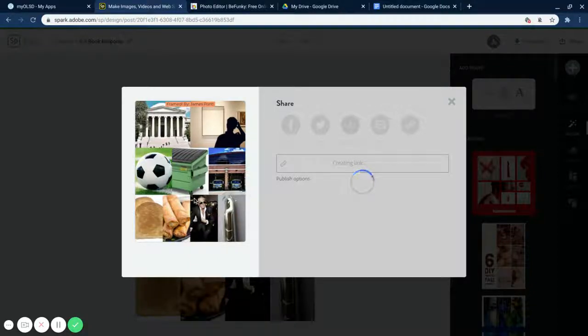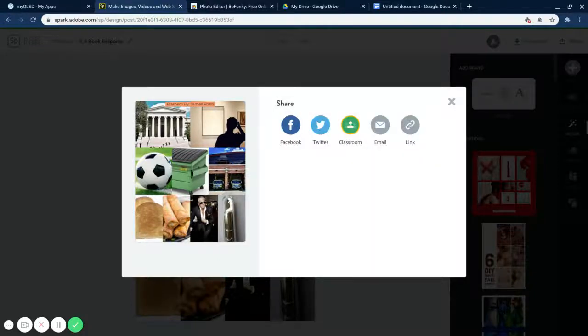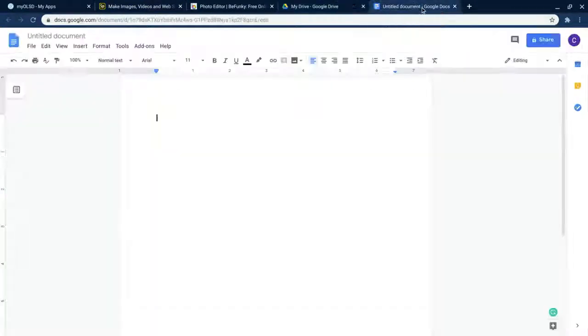Clearly, it's taking longer than normal. Okay, so now it's giving me a couple options. Facebook, we're not using Facebook. Twitter, we're not using Twitter. We don't use Google Classroom, and we don't have access to our school emails, so link's going to be the only thing we want to use. It'll provide you with a link. If you copy that, then paste it into your document.